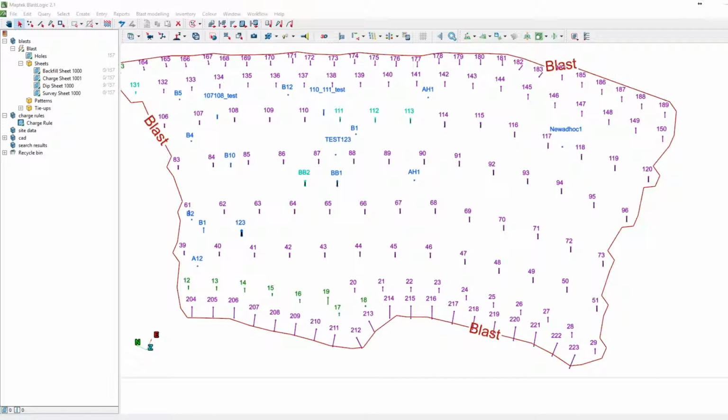Hi, my name is Quantran and I want to show you how to reduce the crew's downtime by having the ability to add holes on the fly. I have a blast loaded on screen and I wanted to add holes to the existing blast. The old method requires to redesign the pattern and update in BlastLogic, which can be a time-consuming process.